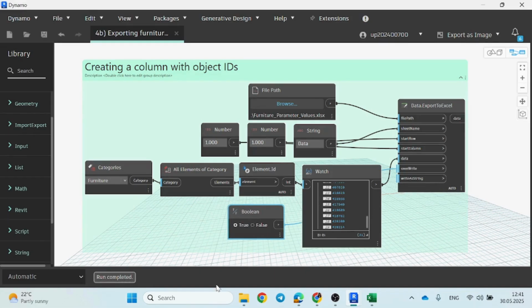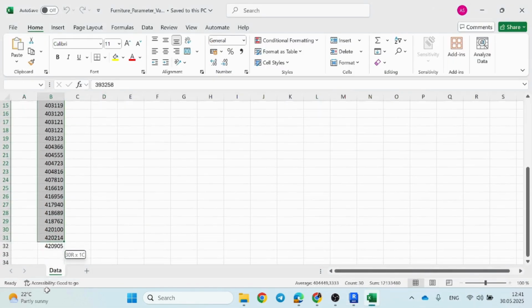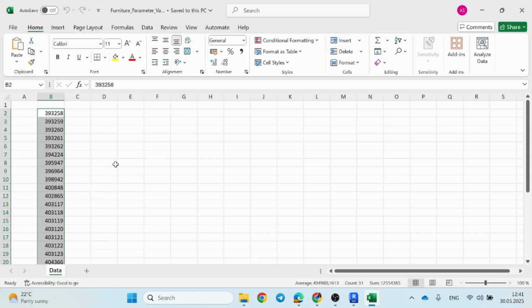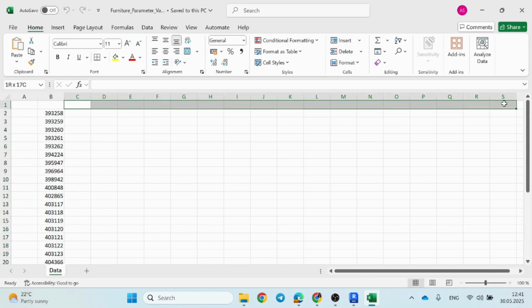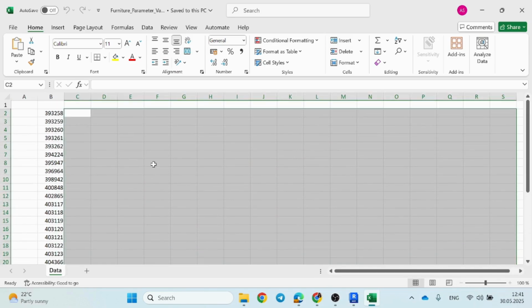And when we run the script, which is completed, we get this table, and we can see here that we have a total of 31 pieces of furniture. Later on, we want to make a horizontal line and then fill the data so that it's easier for us to work with.